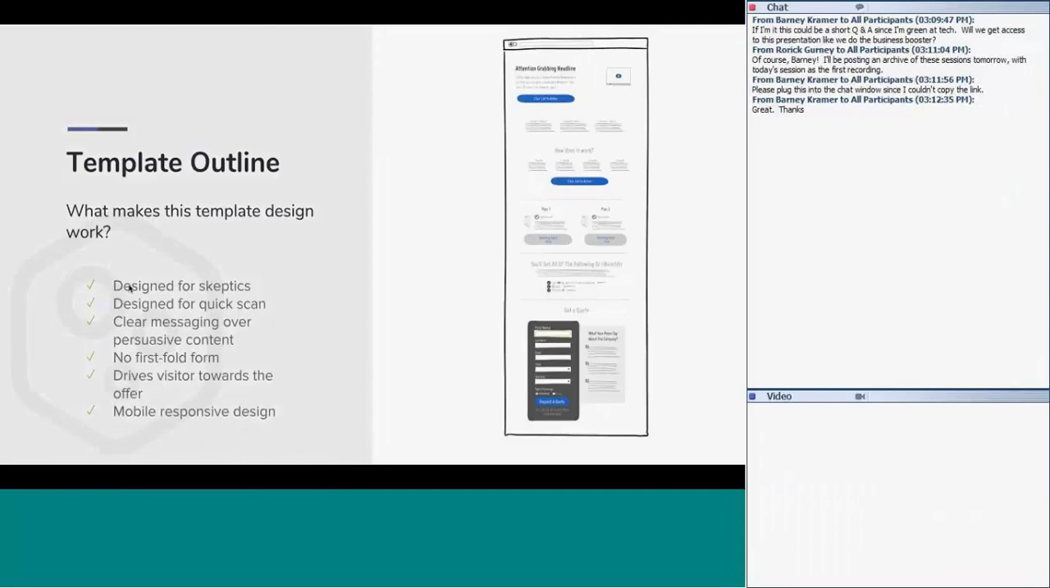A few other things about this template's outline, as I have outlined over here with the bullets. It's designed for skeptics. So always remember that 70% of all your traffic that comes to your website from a paid ad or an email, they're always skeptics of what you're selling. They're not immediately going to pull out their credit card and start paying you for the service that you're offering. They want to first build trust with you, right?